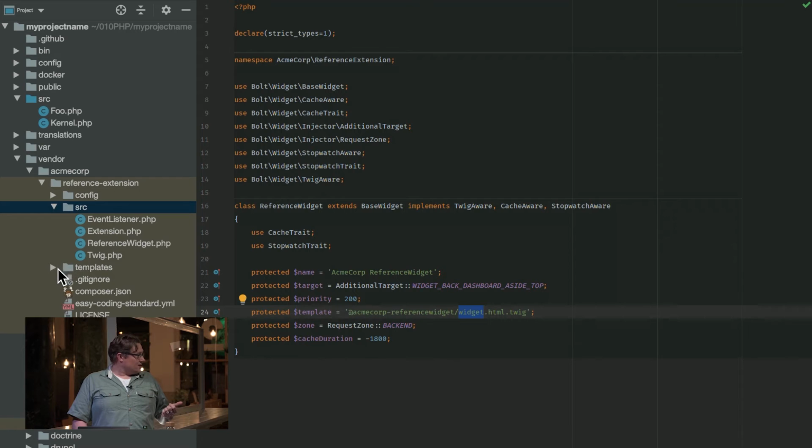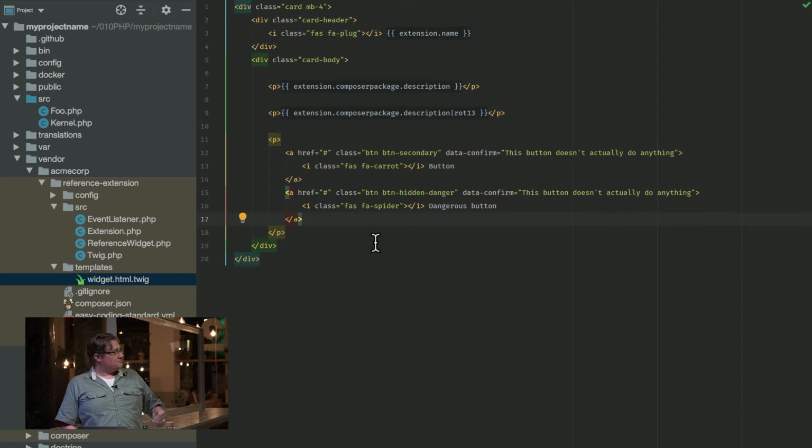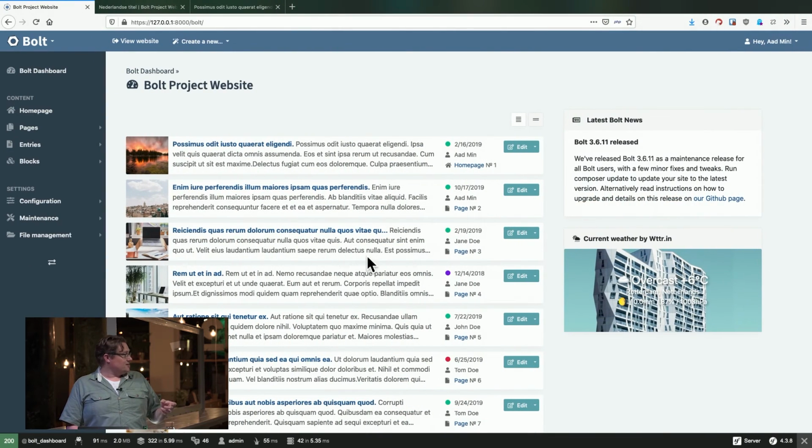If I take a look at that template, there's nothing fancy in here, just a few divs and a few twig tags. It outputs the extension name, it outputs the description of the extension, and it outputs the description again, only this time passed through our Rot13 filter. And so this is basically what we need to set up an extension that works. And I'm just going to show you what it actually does.